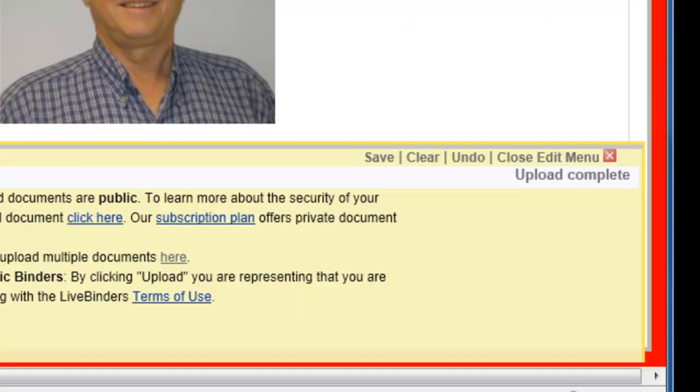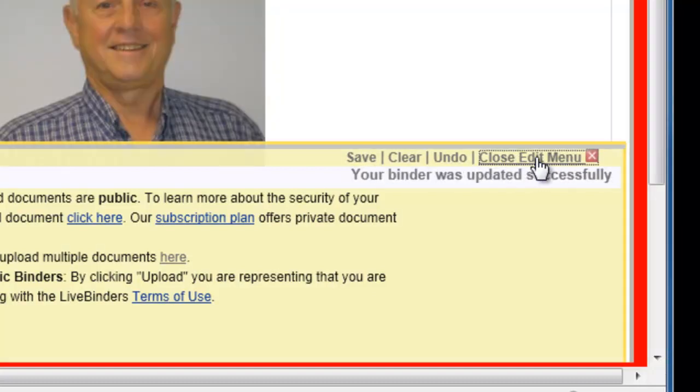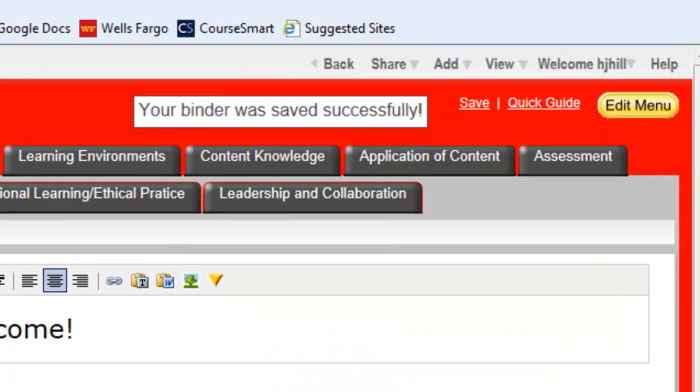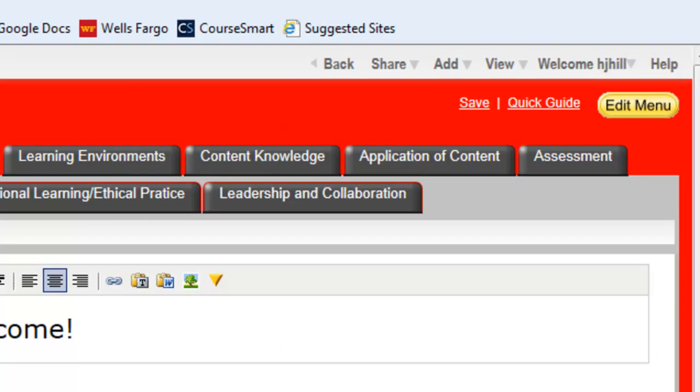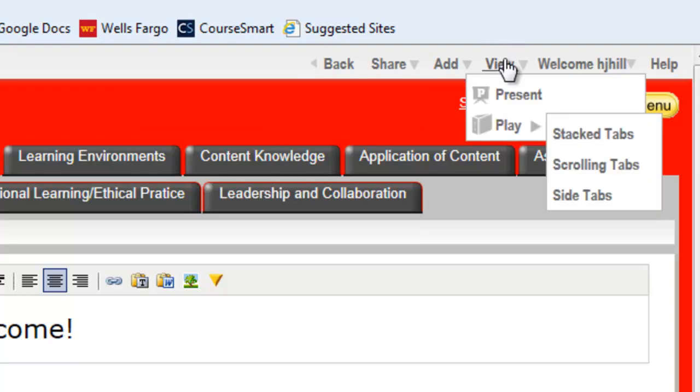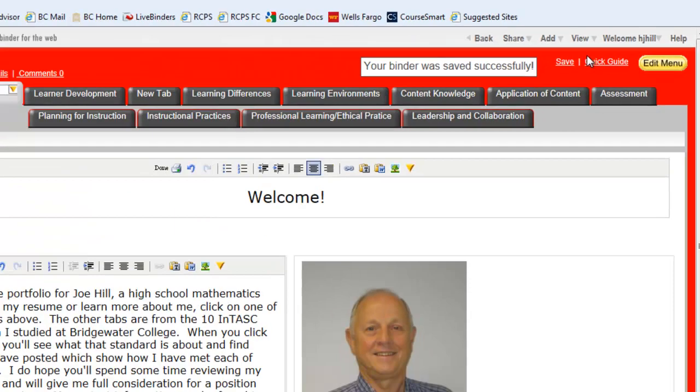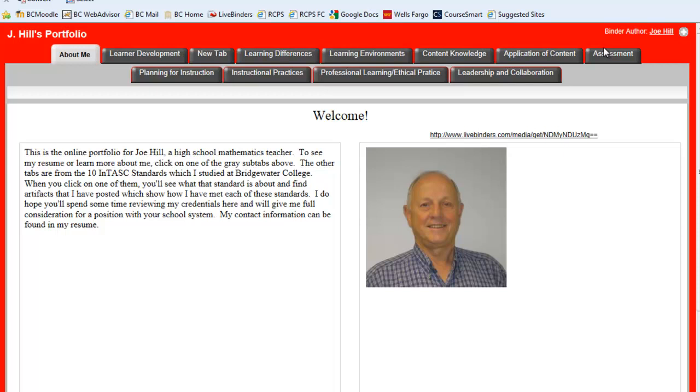After you have the page set up the way you want to, it's a good idea to click on the Save button. LiveBinders will likely save your work no matter what, but let's just be safe by clicking on Save. And now let's close the Edit menu. What I'd like to do now is to view this in the way that an outsider is going to see the page. So I'll go up to View and come down to Present. And indeed, this is the first thing a person sees when they come to my LiveBinder. They see a message from me, a welcome message, and then a picture.